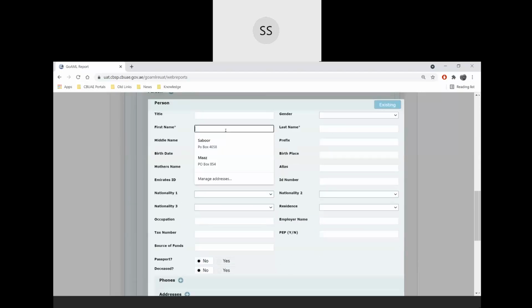So let's say Ahmad Ibrahim. As I said, the fields with the asterisk marks are mandatory. Emirates ID is something we will collect, so it will be 7841990.